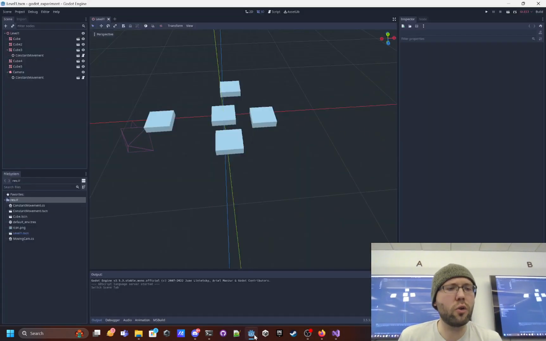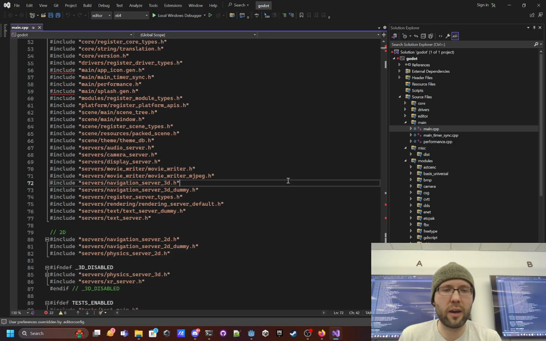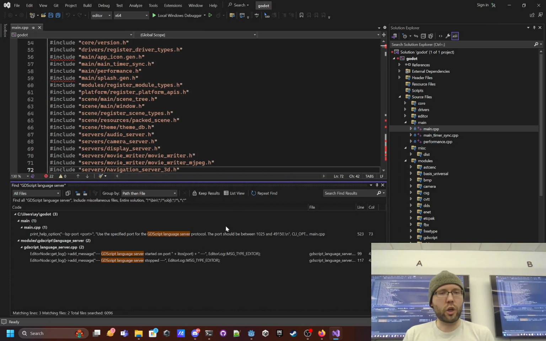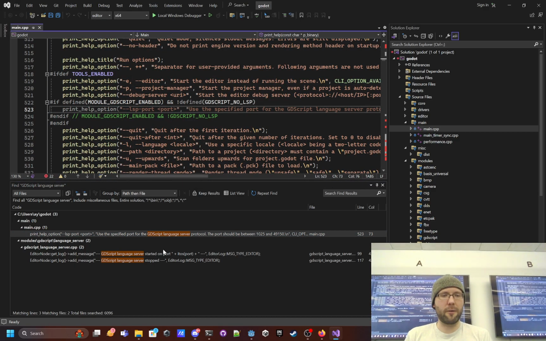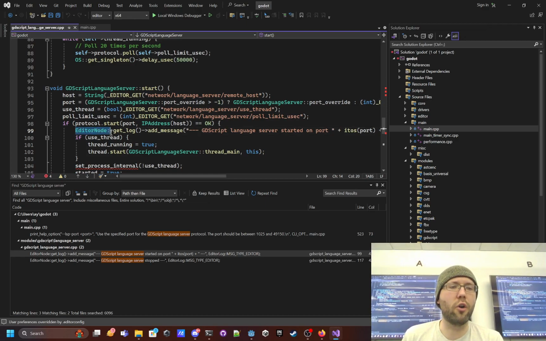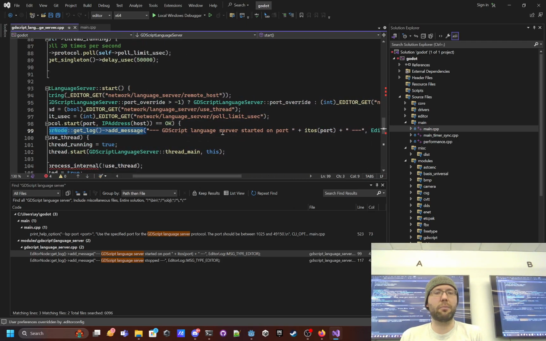So what am I going to do? Control-Shift-F, okay? Control-Shift-F for GDScript language server, okay? Look at this. We found a few places where that string appears, okay? And if you look here, they're using this kind of unique approach, EditorNode, where there's this static function called GetLog. This is like the log where all those messages are, and there's a function on the log object called AddMessage, where we can add a message of our choosing.